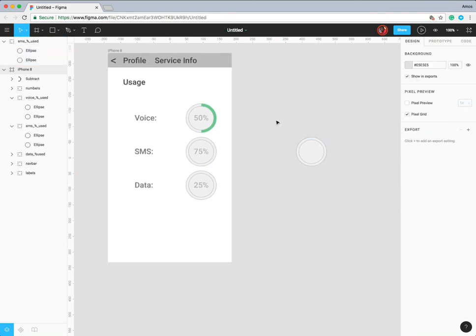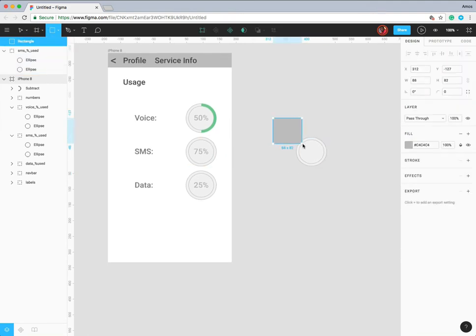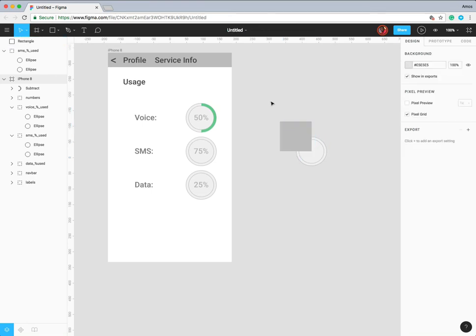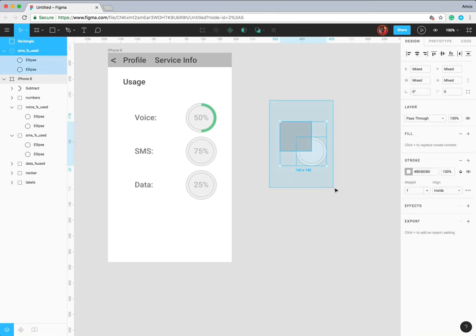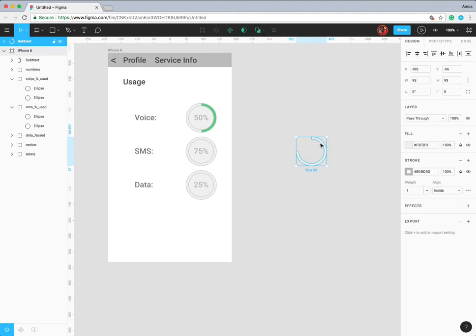Let's press R to create a rectangle of any size and move the rectangle just on top of this, and make sure it's at the center of the two circles. Let's drag around both layers, and from the toolbar, let's go to the boolean group and select the subtract selection. And with that, we have 75% of the ring.